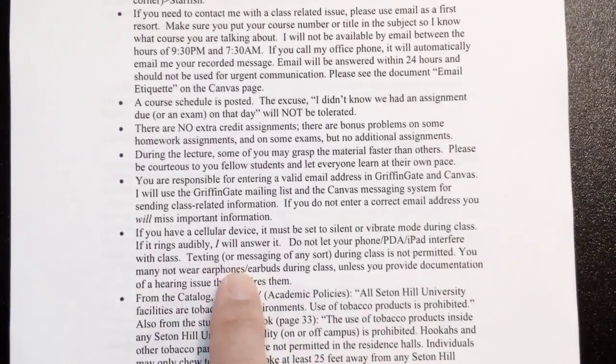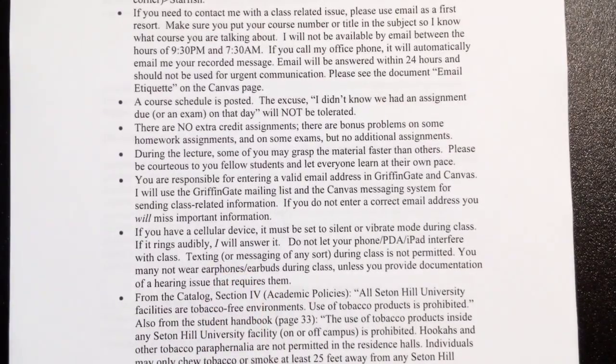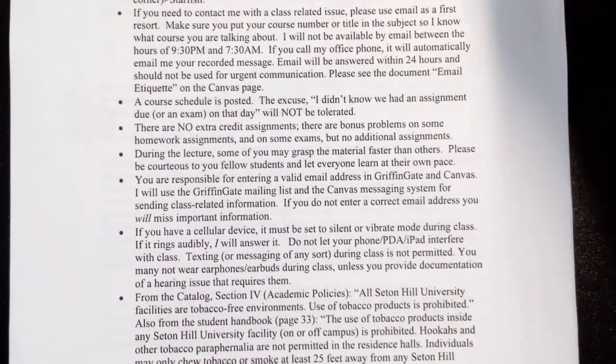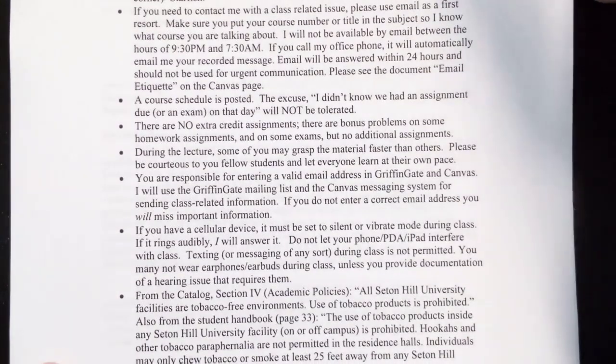Please set your cell phone to silent or vibrate during class. I'm only asking for 50 minutes. If it goes off audibly, we all jump out of our seats. I'll answer it if it's an emergency. I'll give it to you, tell you to go take it. Otherwise, just take it if it rings, but ideally quietly.